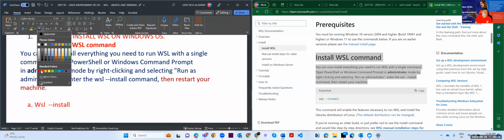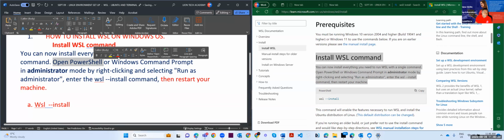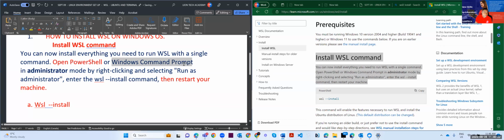So this is all you have to do. The first thing is you want to open PowerShell or Windows command prompt.